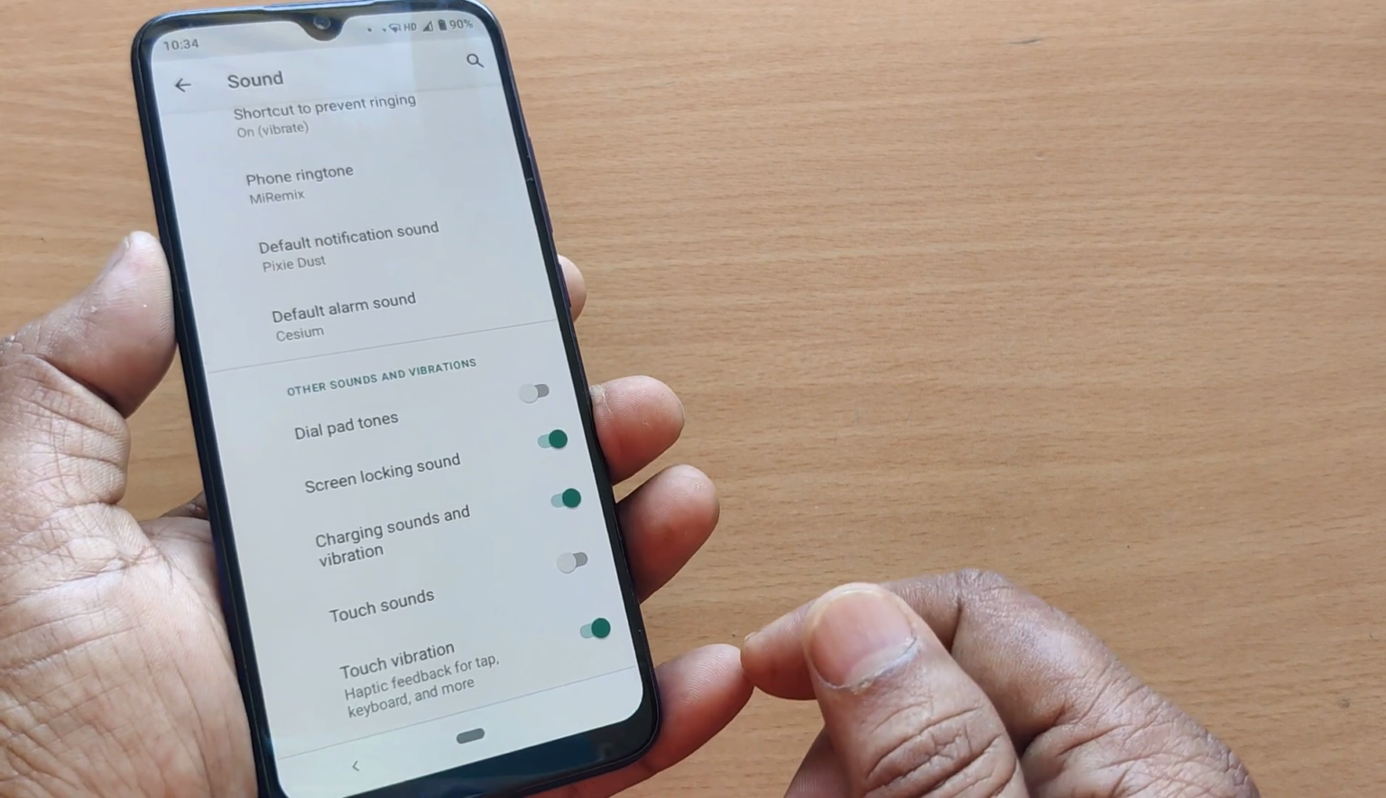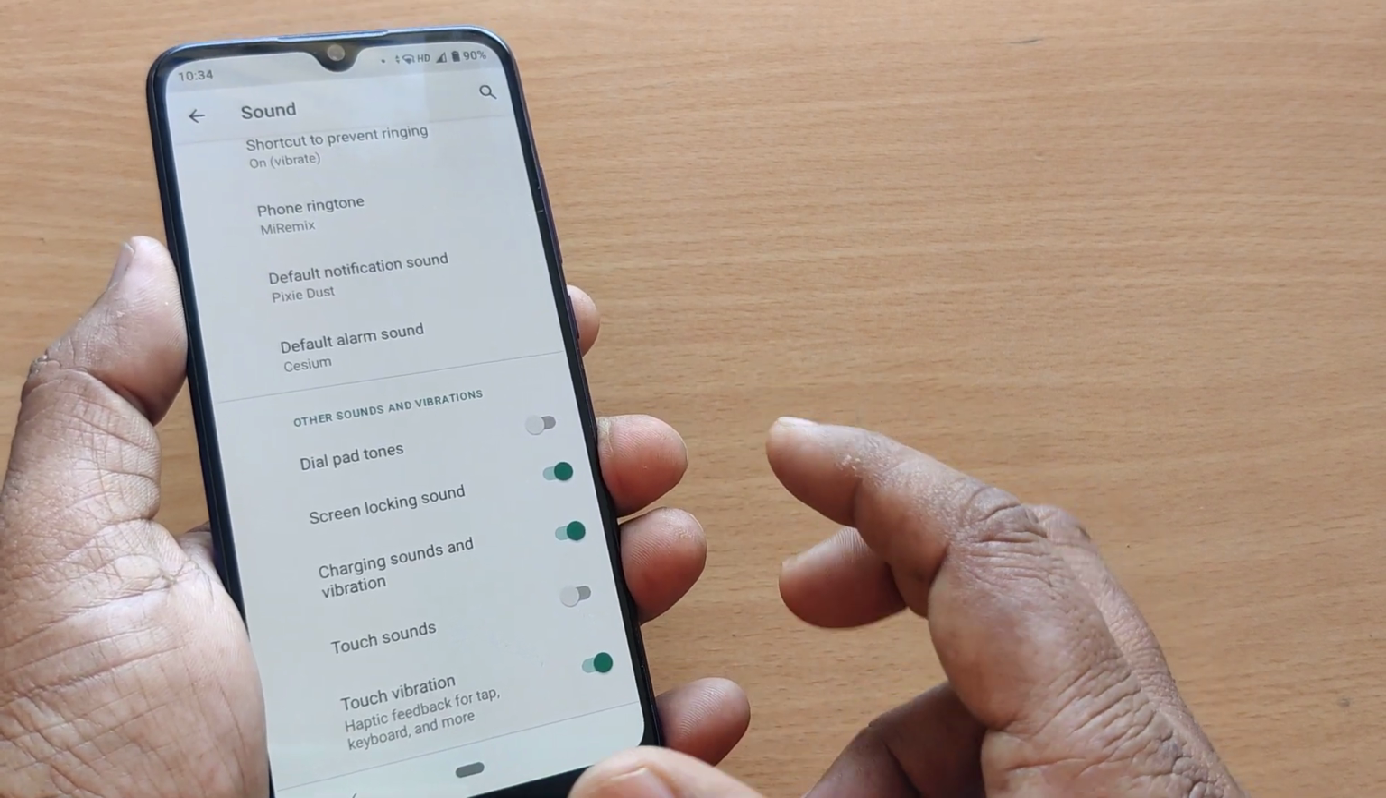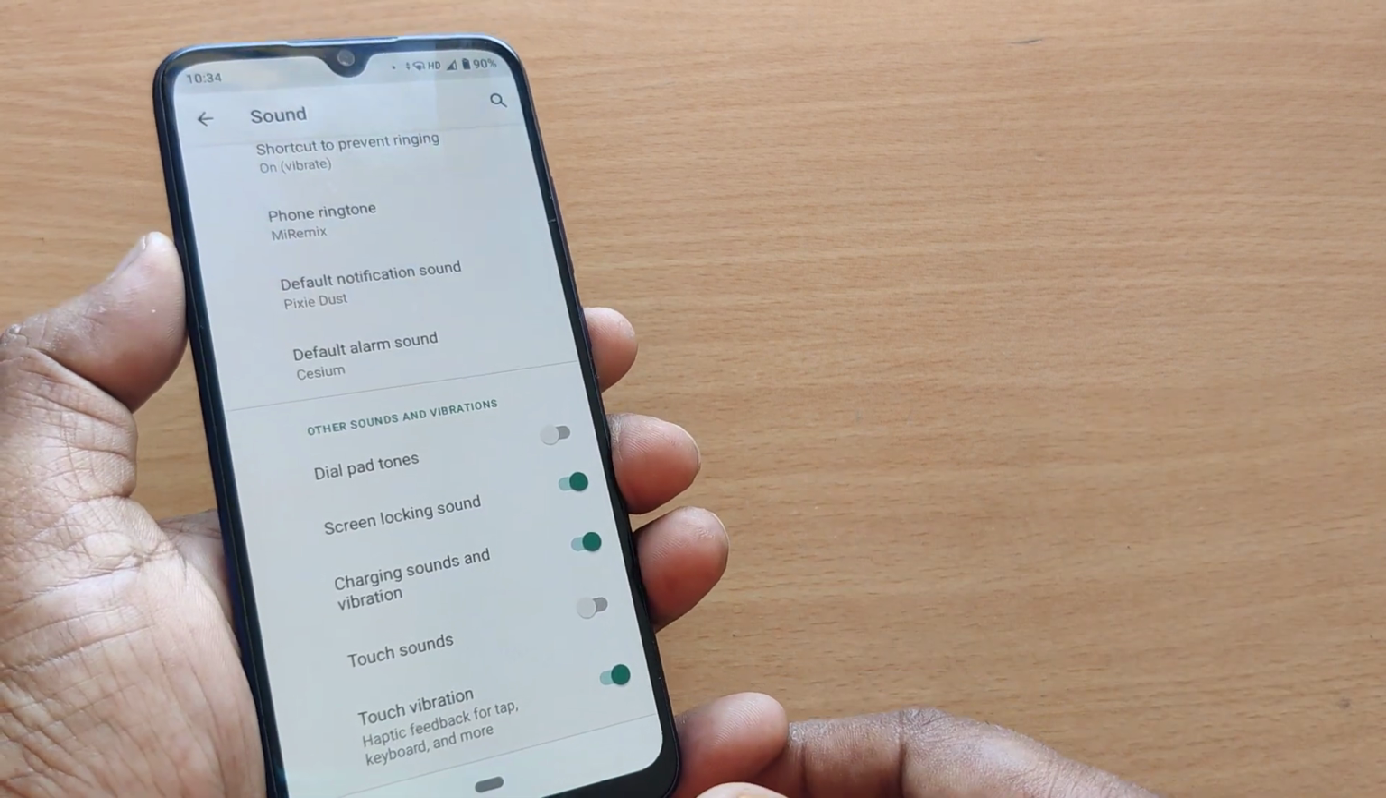That's all. Boom. From now onwards, you won't get any kind of touch sound on your Android phone, and you would be very much free of these sounds.